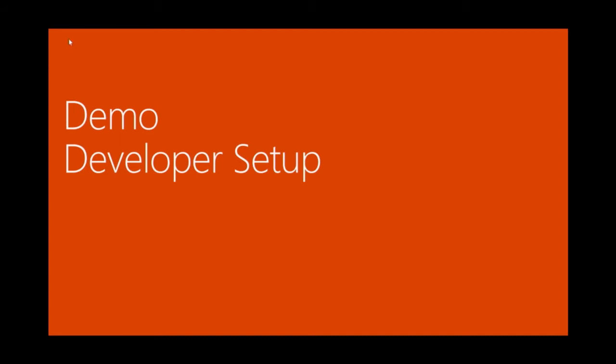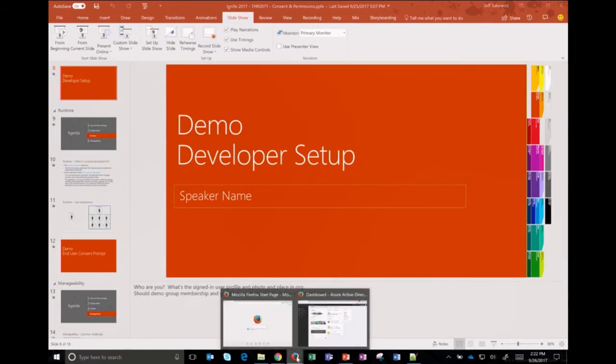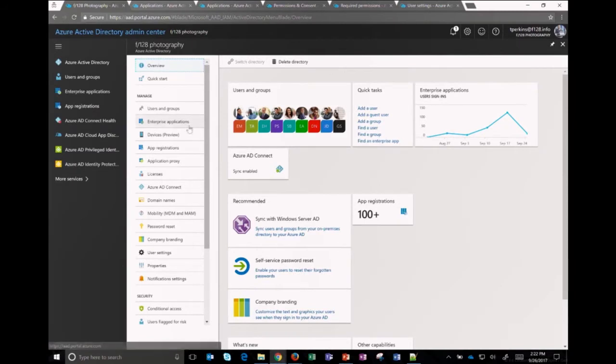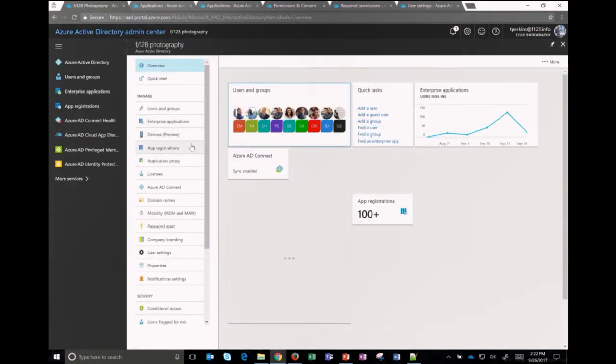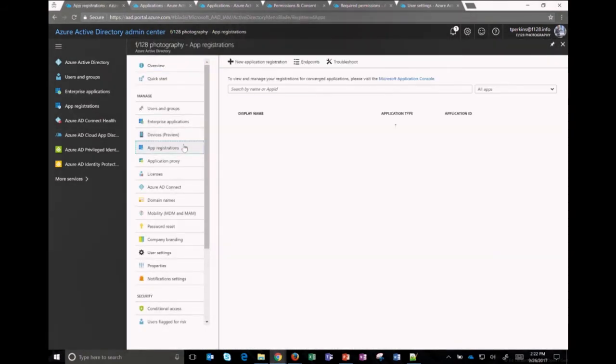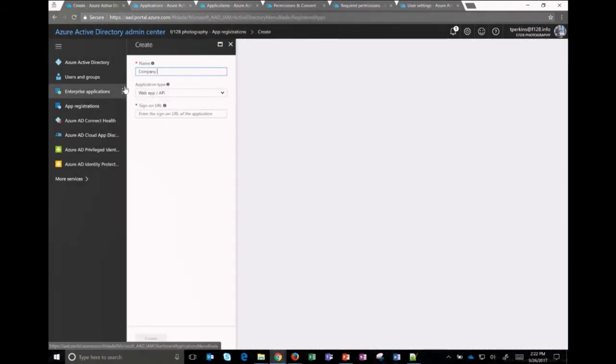So let me show you what it looks like to get this set up as a developer. We're not going to go into code, but this is more about the app registration portion. Again, this is a V1 app, so I'm going to declare all the permissions I need up front. I'm in the Azure portal here in the AAD blade, and I'm going to create a new application registration. We're going to call it company portal, and it's a web app, and it lives at contoso.com, of course. And we'll go create it.